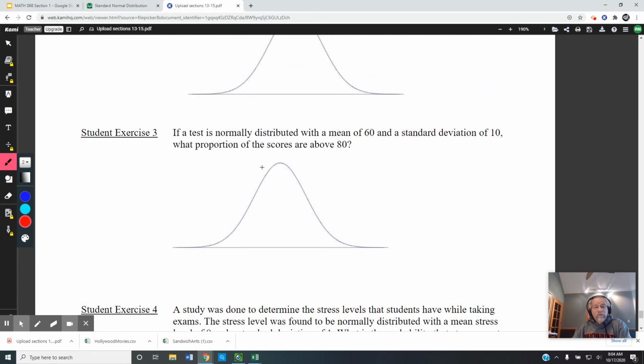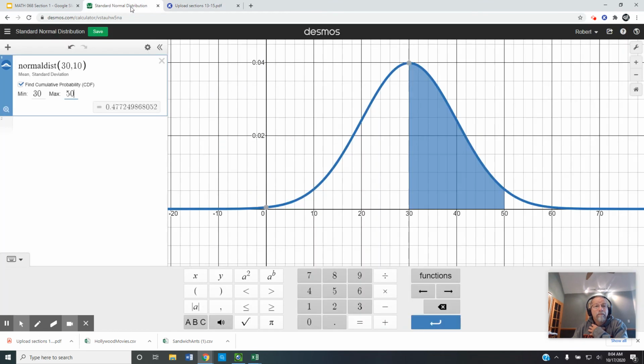We'll do one last one. We'll do this exercise. If a test is normally distributed with a mean of 60, so now we have a mean value of 60, and has a standard deviation of 10, so we're going to have to put a 60 and a 10, what proportion of the scores are above 80? So now we're actually looking for that percentile that's above 80. So let's put a 60 with a 10 deviation and go above 80.